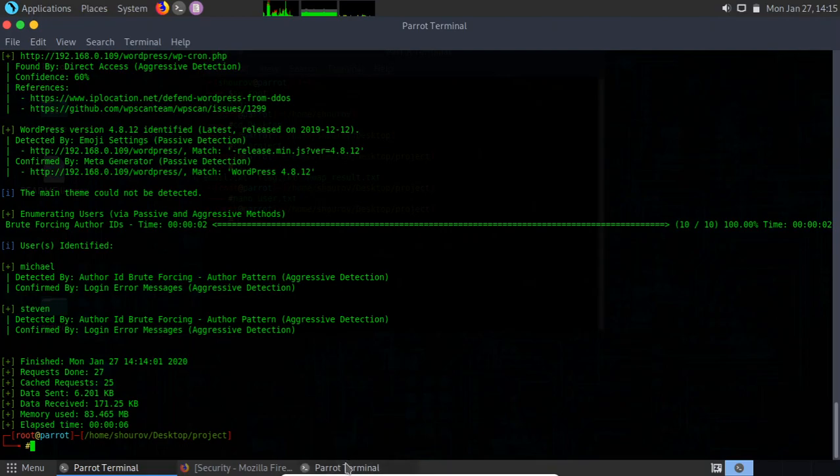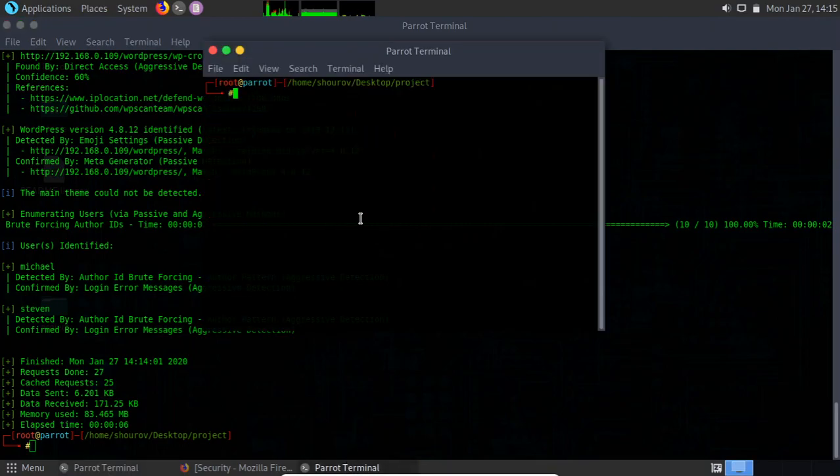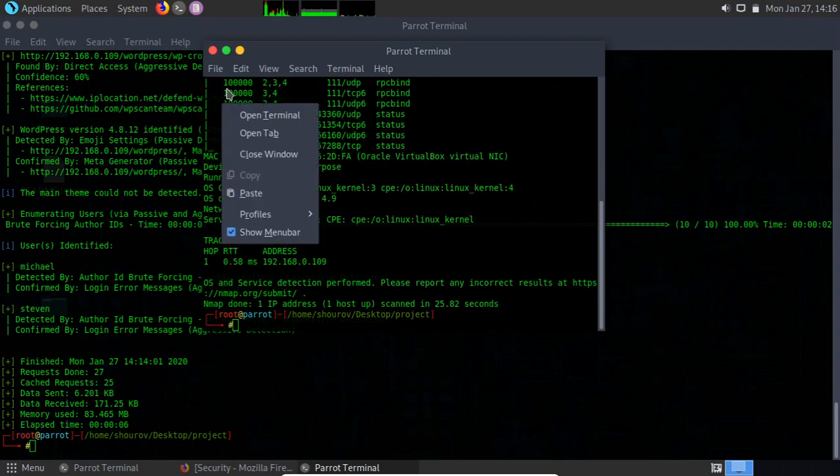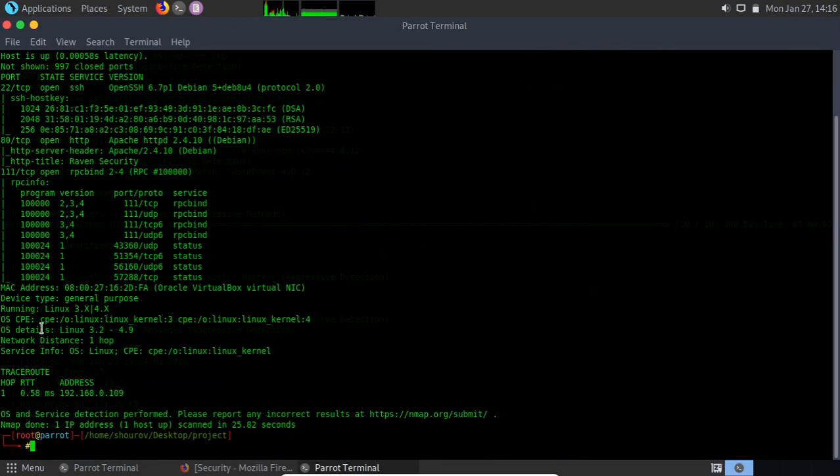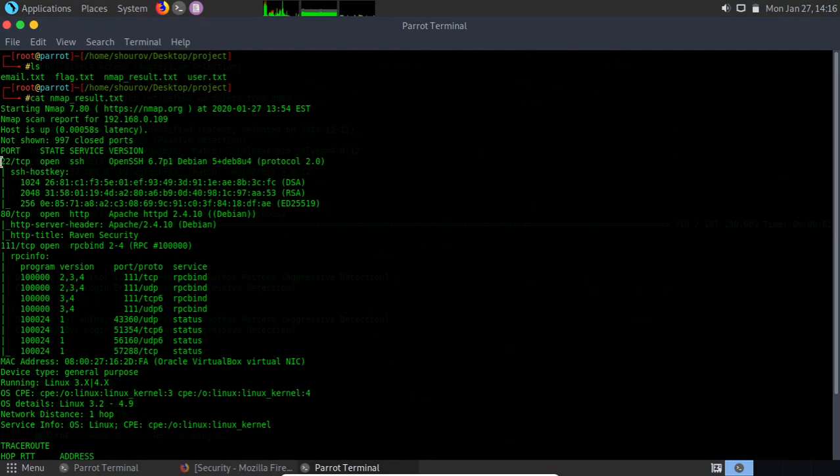Let's see what we got here, it's really important. We can simply cat the nmap result.txt. So we got our usernames. There is no port open for brute force except 22, which is SSH. So we got a hint of the brute force. But we don't have any password list.